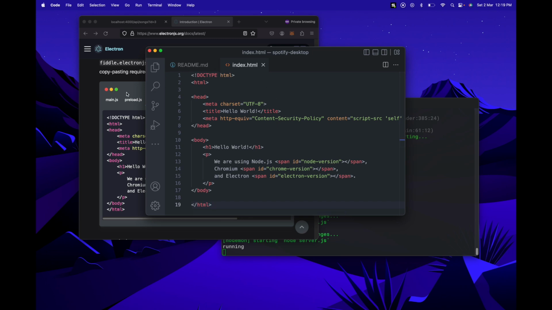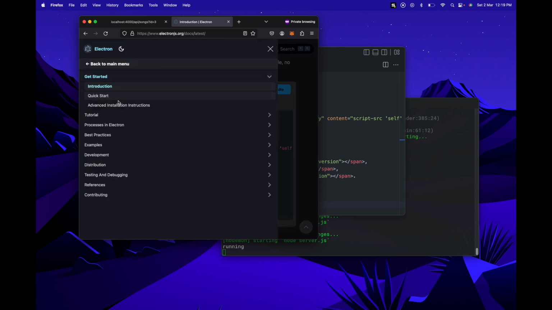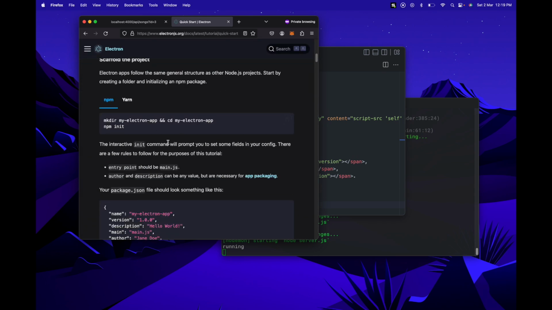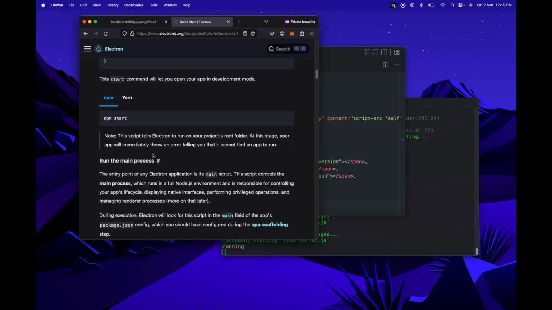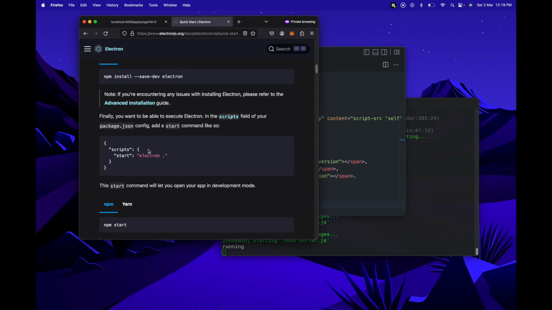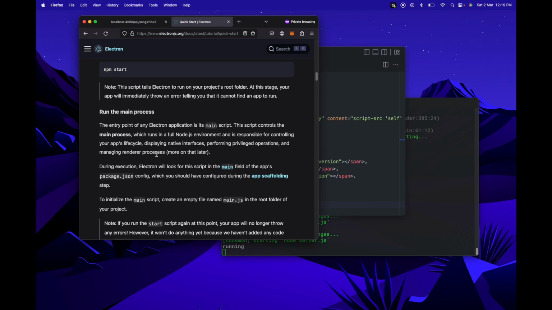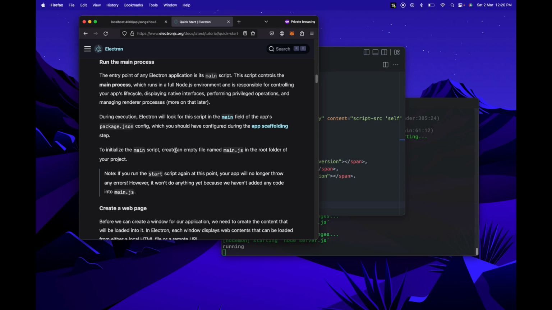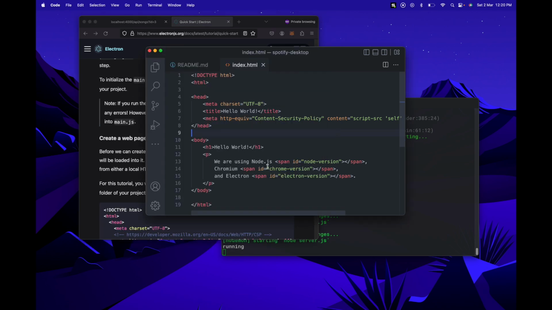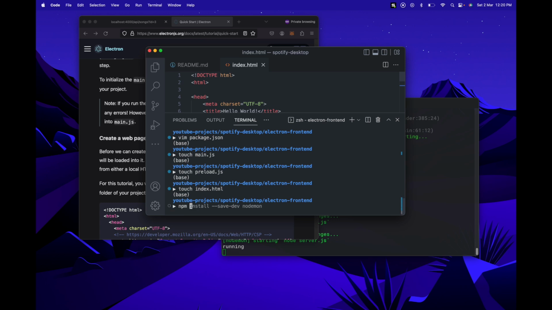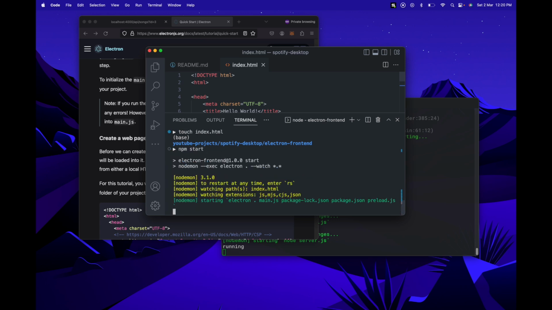Now once this is done, let me just check if we're missing something in the basic setup. Okay, seems right. Let's go in here and write npm start. Okay, so it has started our Electron process.